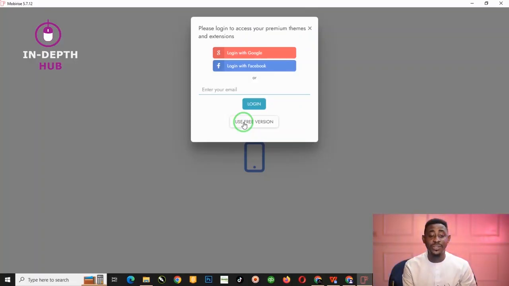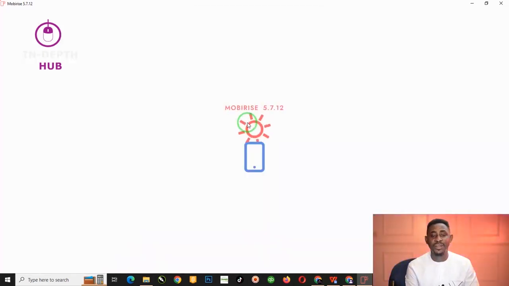So you can see that the Mobilize software has opened. It's asking us to log in to access your premium themes and extensions. I am not going to use login with Google. I'm not going to use login with Facebook. I'm not going to use login with email. I'm going to just click use free version.